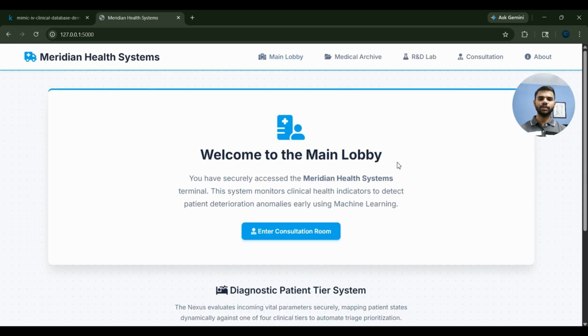And that brings us to the end of this project demonstration. I hope you got a clear idea of how Meridian Health System combines machine learning models with real-time clinical data to deliver fast and explainable diagnostic insights.